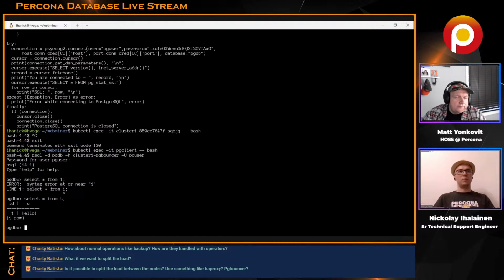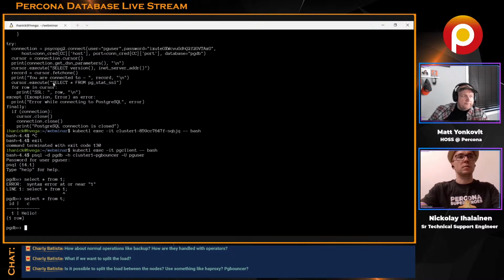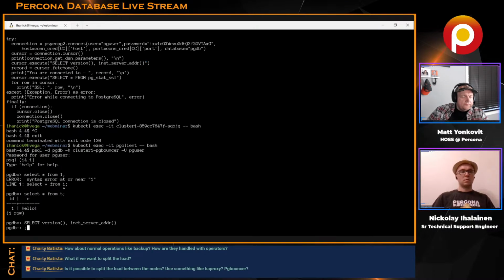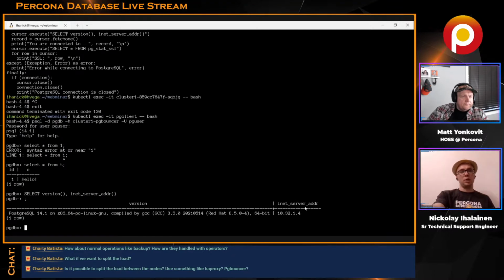But what is the difference? The difference is we can get the IP address of the server. It will show that it's a primary. And even if we connect several times, this IP address will not change. As you can remember from our backup investigation, it's our primary. So PgBouncers, even if we have 3 of them, are connected to the same primary.